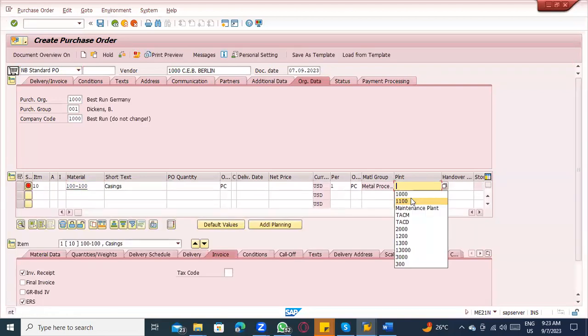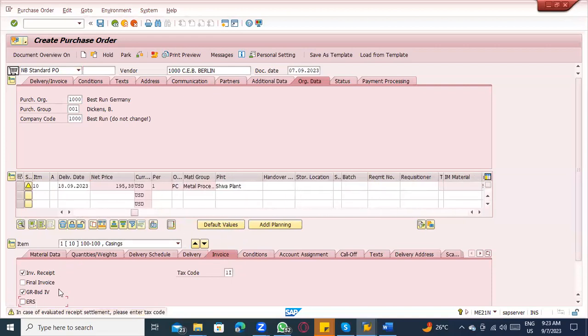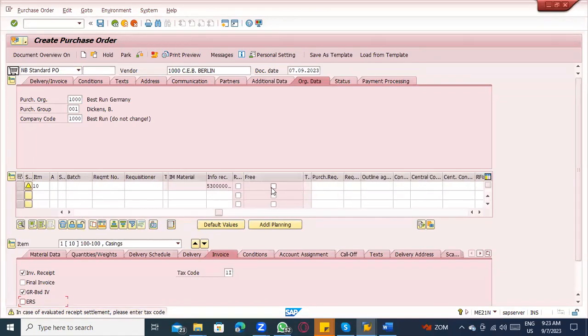Okay, you can see here. I'm doing this for 100 pieces of free items. In the line item, you can see that there is one more checkbox, that is the free item. So you must select that free item.